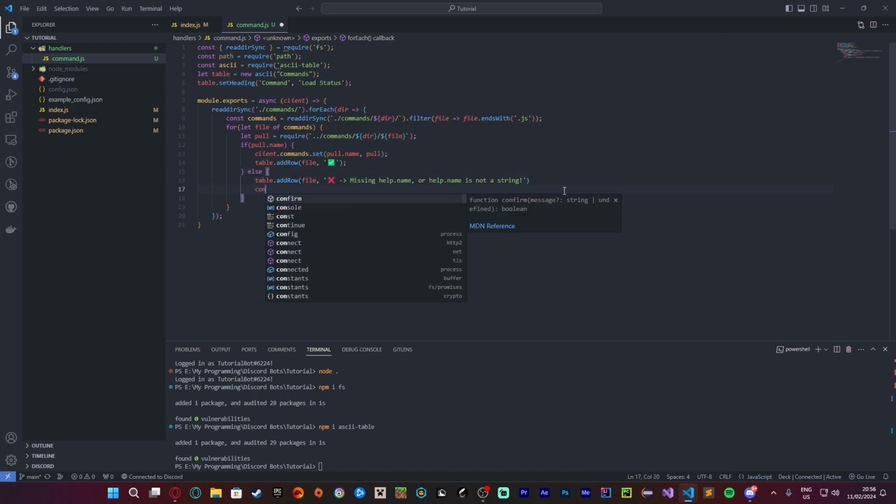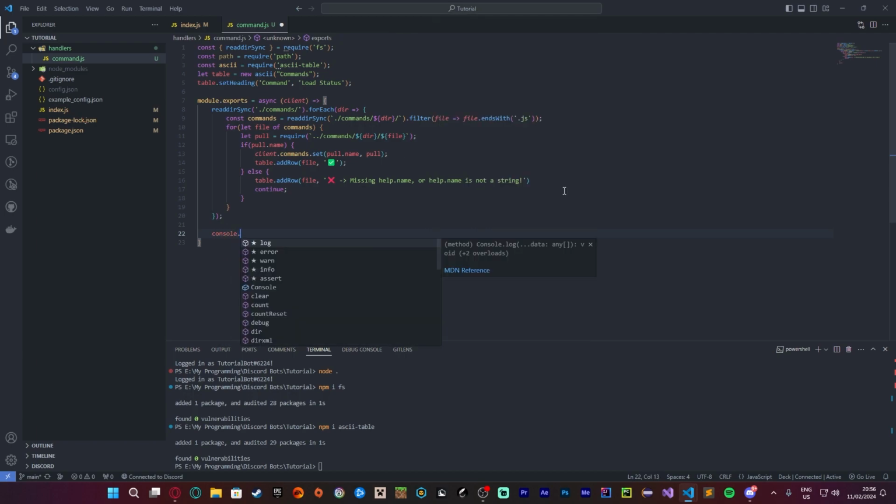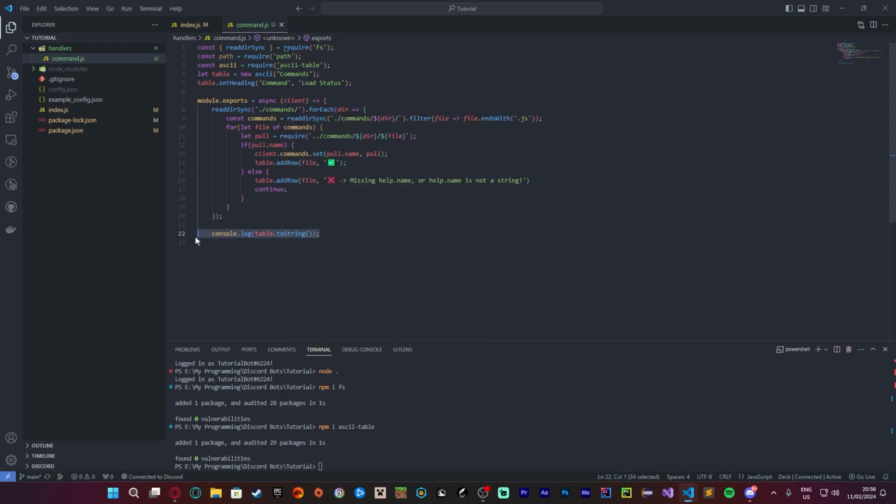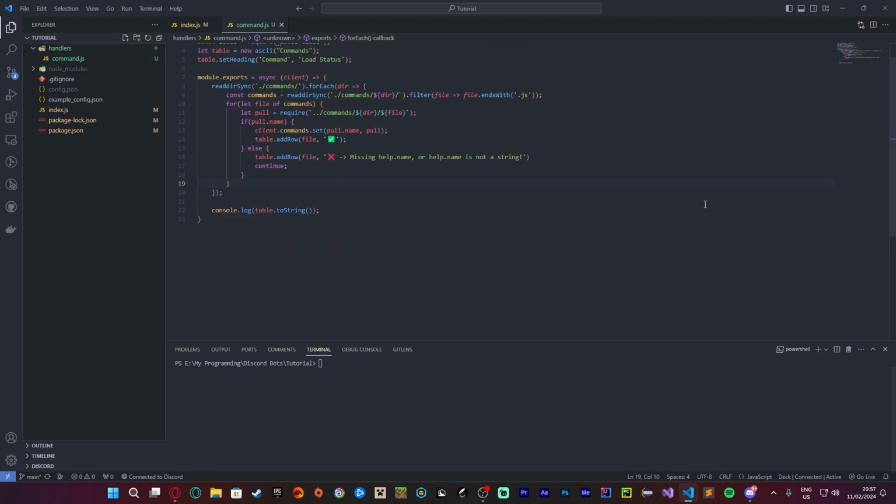I'm going to do continue, and just outside of here we're going to do console.log(table.toString()). This is basically going to put our table in our console, so when we run the bot it will show us everything. Now before we even run this, even though we have no commands there, all we have to do is create a commands directory, and this is just because otherwise the bot will error out.